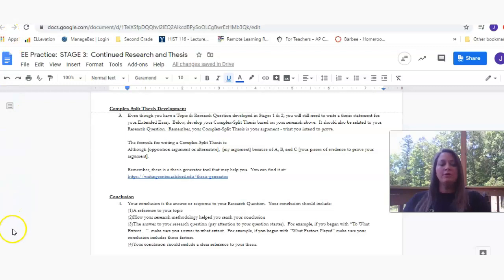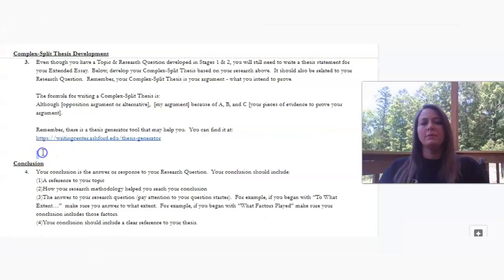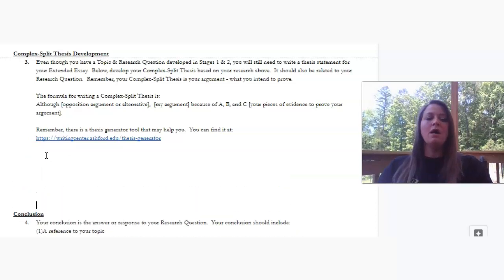So remember, your thesis is your argument for your extended essay. You're not writing the extended essay, but you have to have a question and then you have to have your argument. That's pretty significant when it comes to research. So you're going to type your thesis right at the end of number 3. You can color code that, make it bold, whatever you want to do to make sure it stands out. I'll be looking for those and reading those. But try to put that in a complex split format.